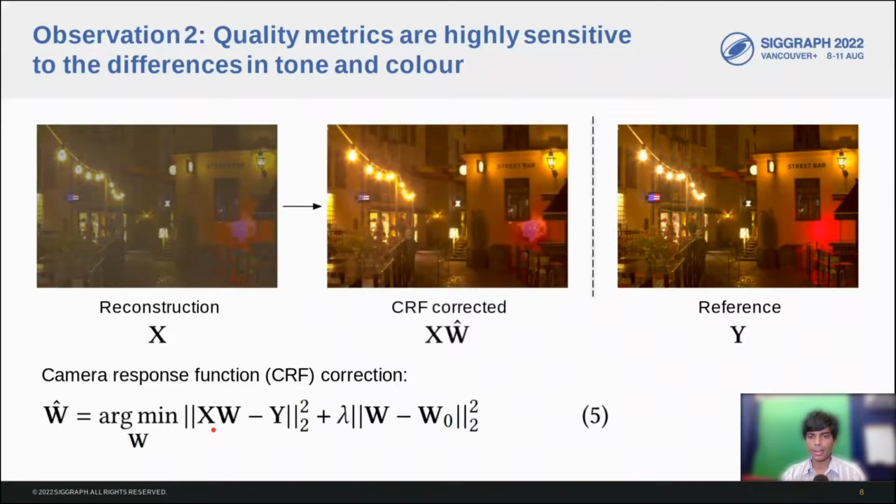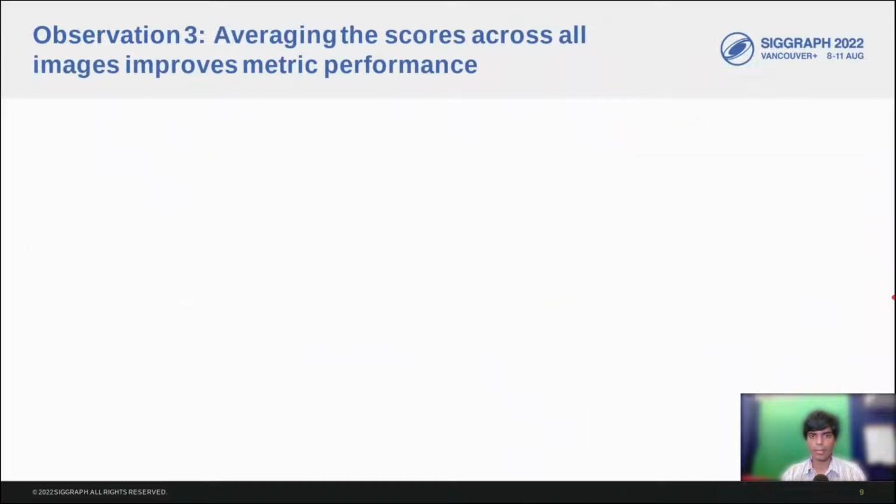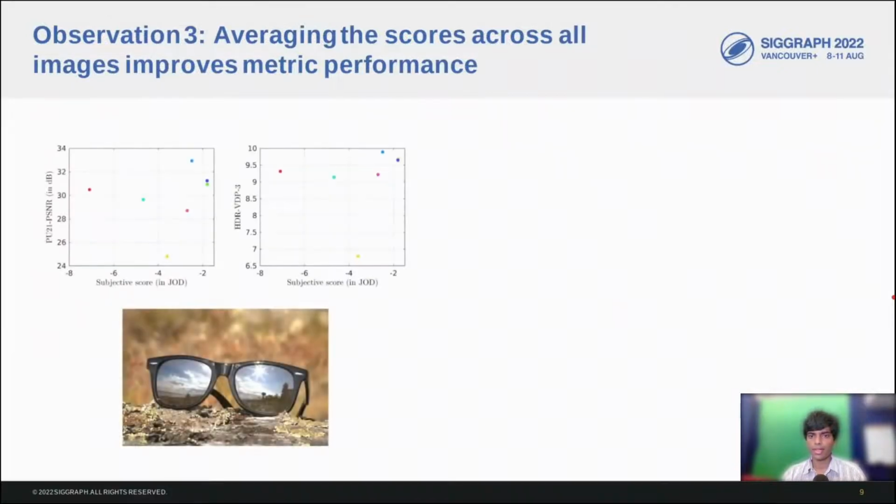CRF correction enables metrics to isolate differences in poorly reconstructed overexposed regions, such as the red lamp in this particular scene. Next, we observe that the standard procedure of averaging scores across all images greatly improves metric performance. To see this, let me first show you scatter plots for a single scene. Here you can see that subjective data does not really agree with the metric.